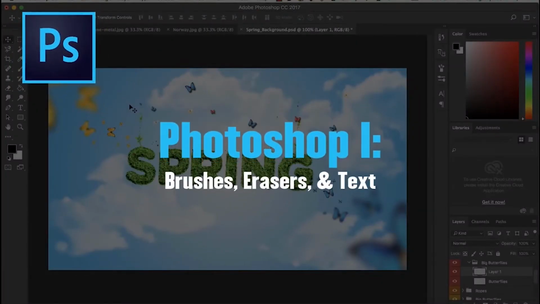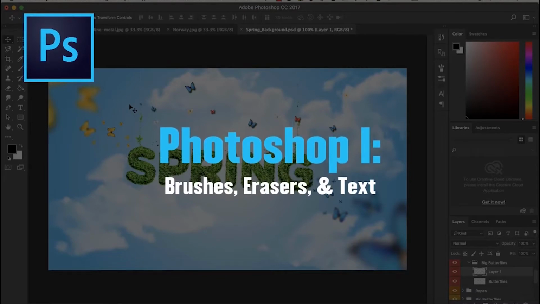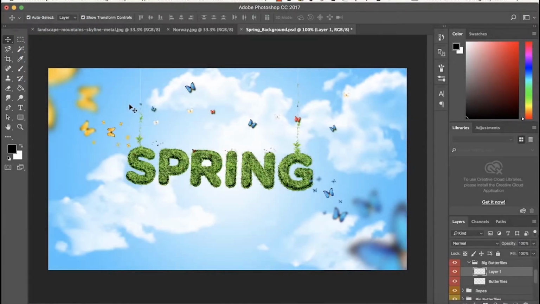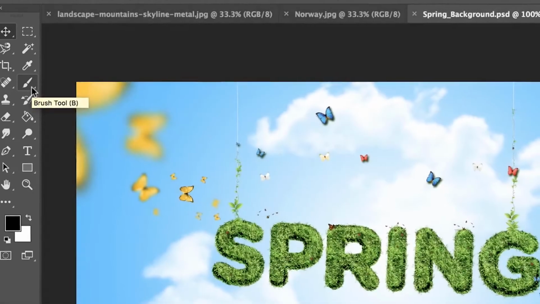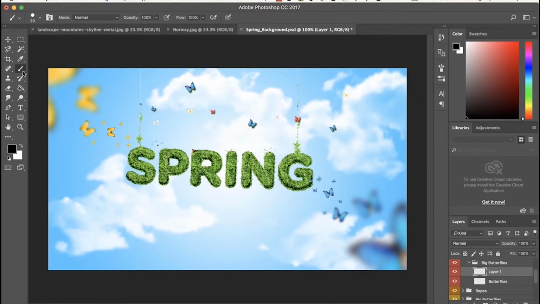The first tool we're going to use is the brush tool. The brush tool allows you to create brush strokes across your image. In order to use the brush tool, go to your toolbar and select the tool that looks like a paintbrush. If you hover over, it'll say brush tool. Once you have the tool selected, go over in your image and click and drag to make a brush stroke.